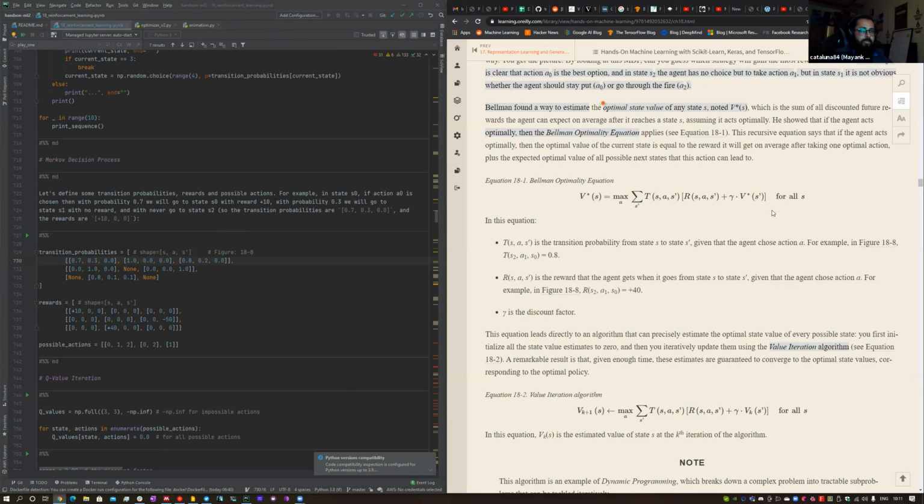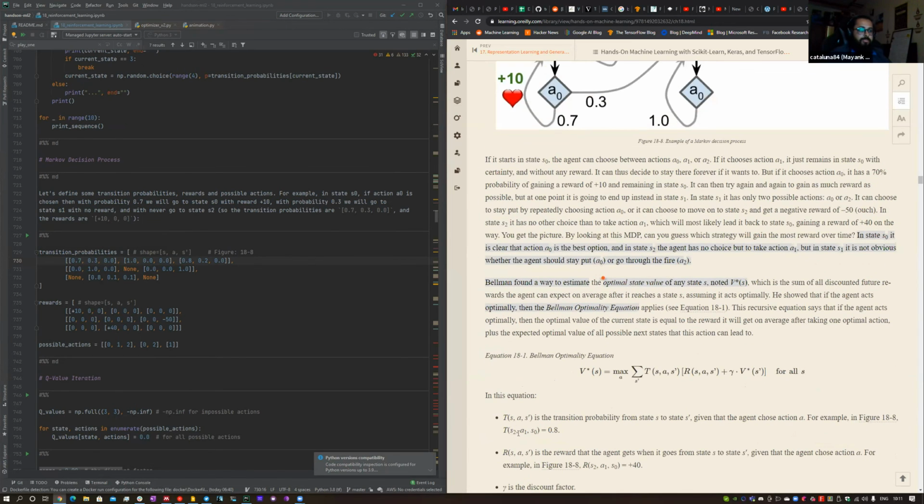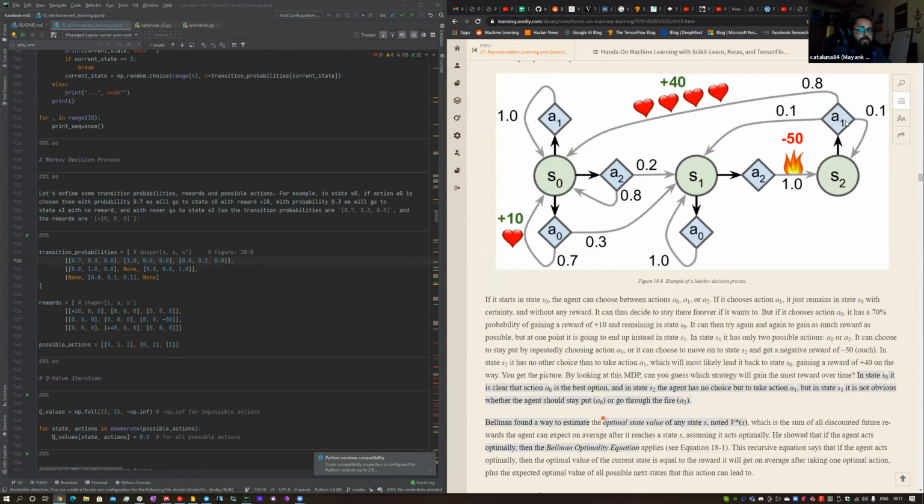So if we take a look at this, it's the summation over S prime, that's the next state, of T of S comma A comma S prime, which is the transition probability given the agent chooses the action A. For example, in the above figure, this is 0.8 from S2 to S0 given the A1 action that it chooses.